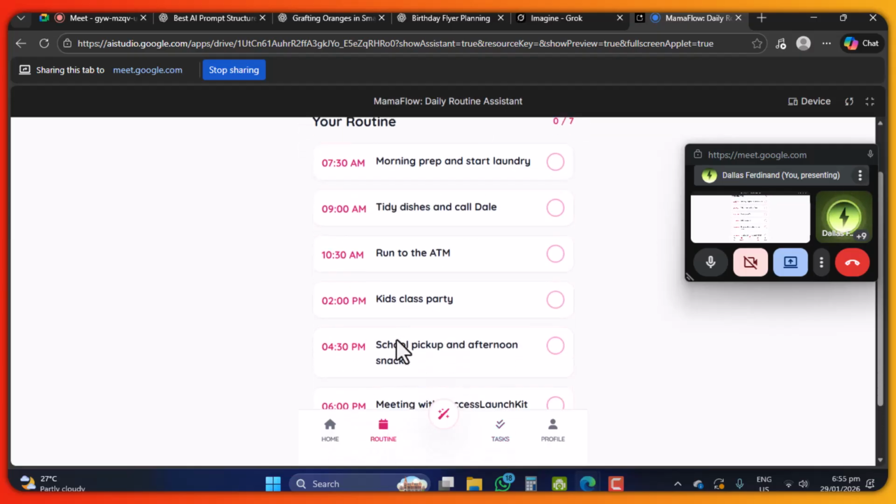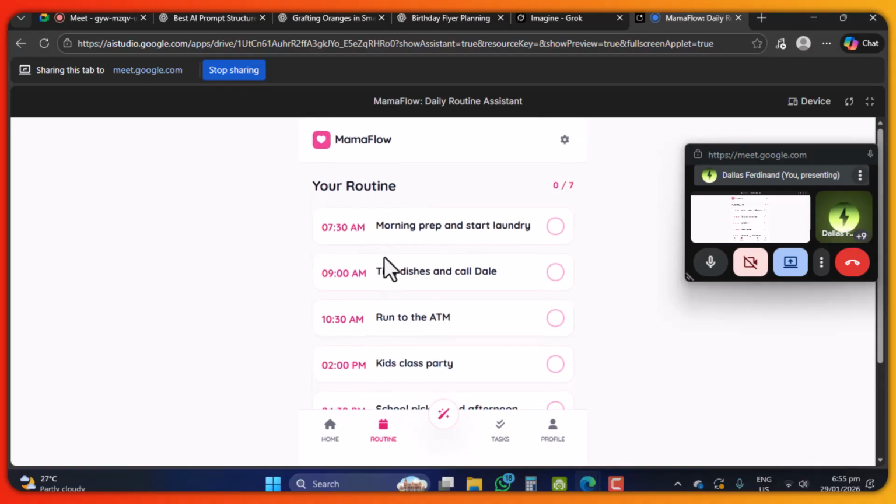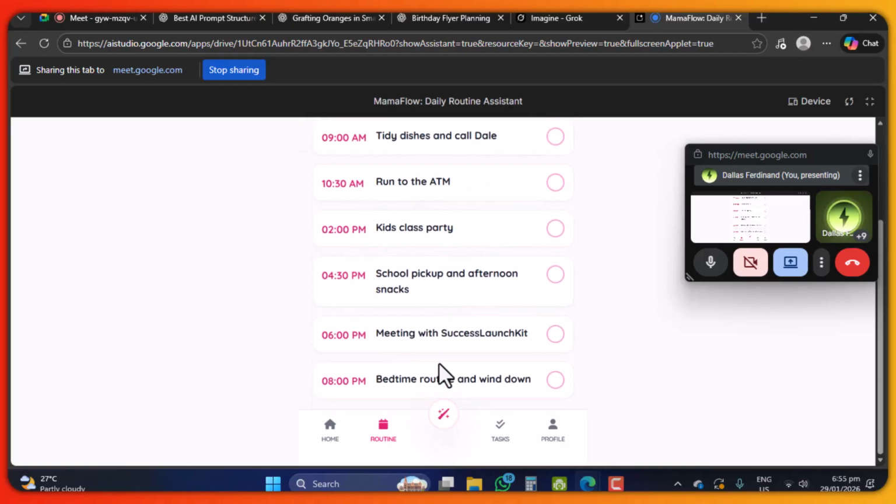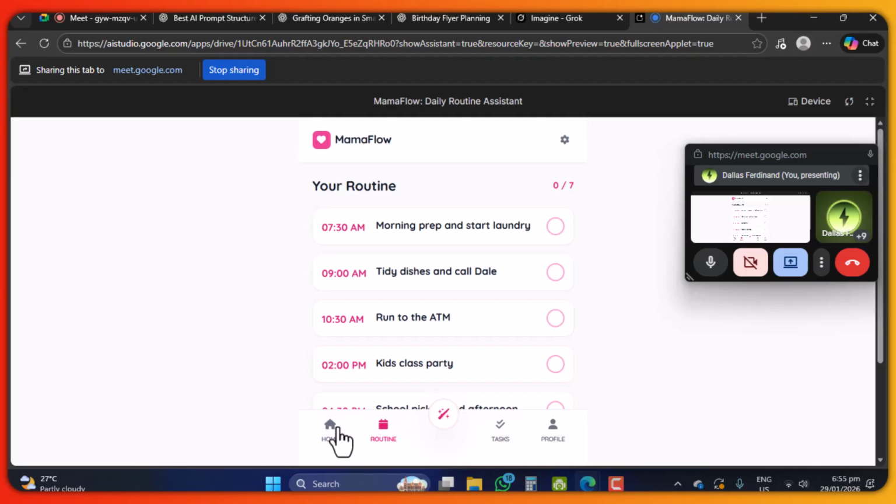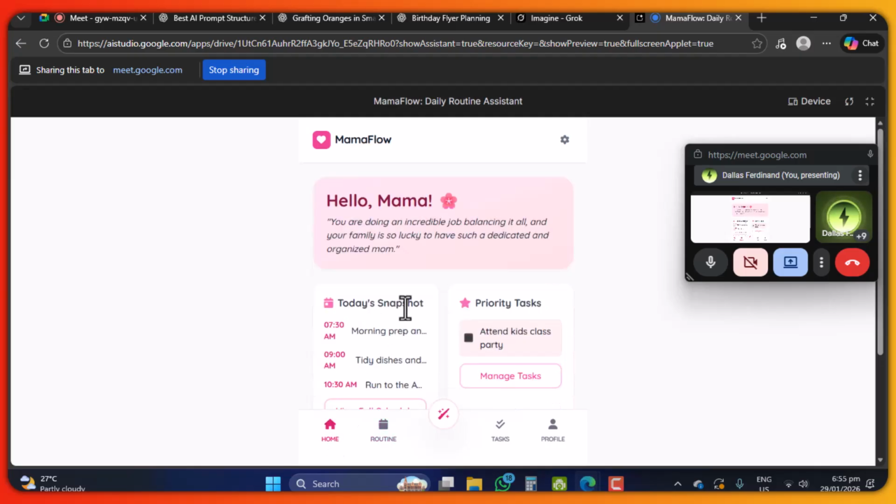So then we have your routine. You can make a routine for you based on certain things. I think it'll be better with apps that already exist, but if we want to create an app that never existed before, if we want to be creative, I think that is where we really see errors.